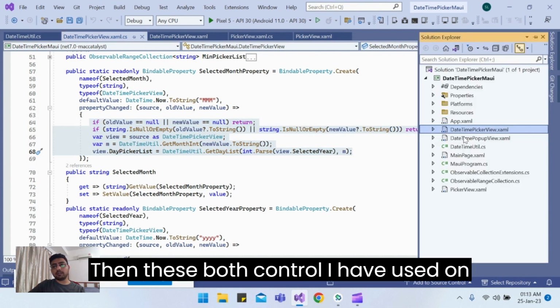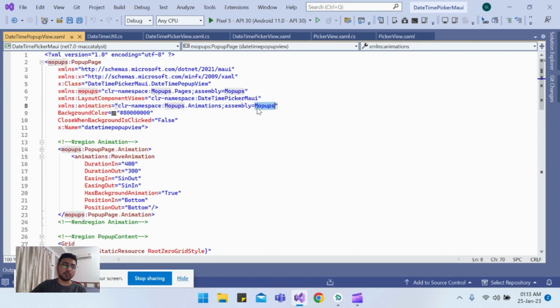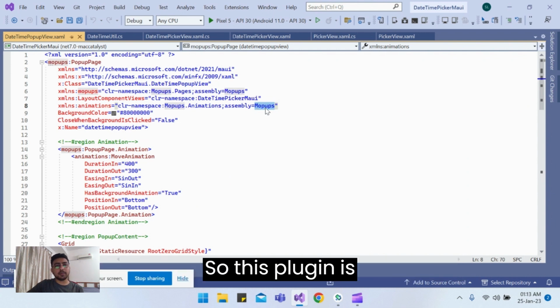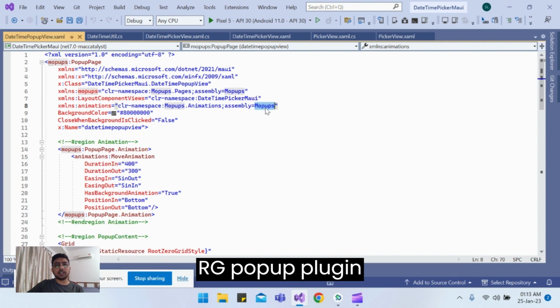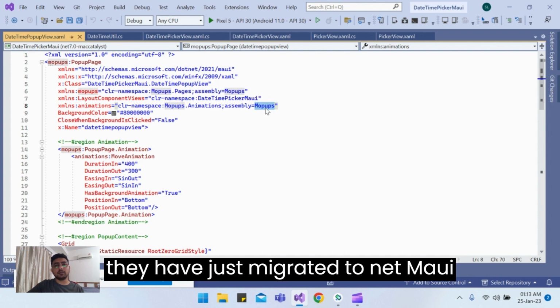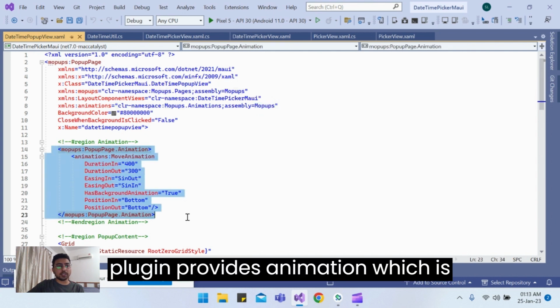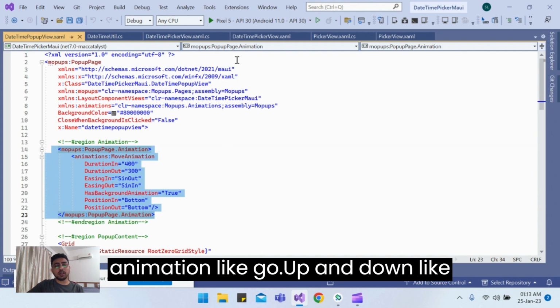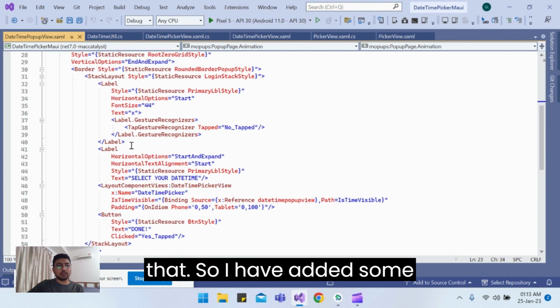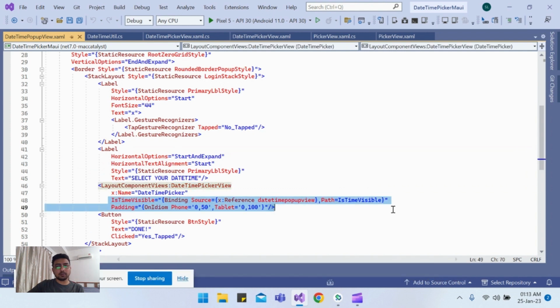Then these both controls I have used on one of the pages, which is a pop-up page. If you don't want to use it, you can avoid it. So this plugin is in Xamarin. If you remember, we have the RG pop-up plugin. So the same plugin owner has just migrated to .NET MAUI, so you can use this plugin. That plugin provides an animation like a bottom sheet view animation, going up and down. So I have added some labels, and that component date I have added here with the bindable property to show time or not.